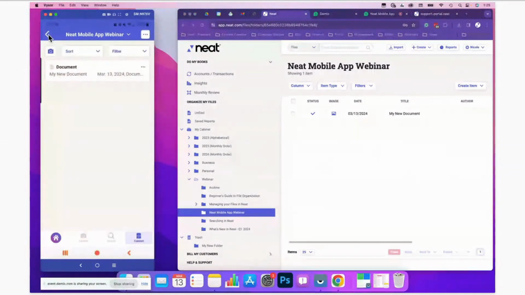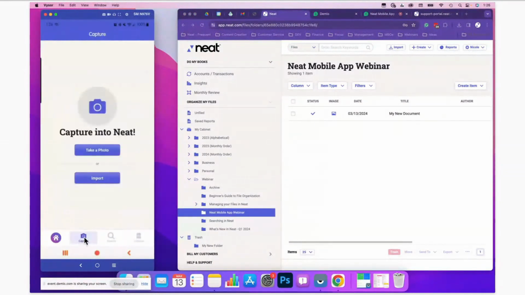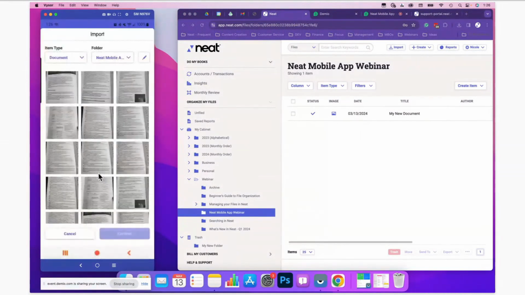So let me show you an example of that. We're going to go back to the capture menu here. I'm just quickly accessing it by literally clicking the capture button here and then choosing import. Now I'll select 9 files this time. And we can see that Neat saved some details for me. So it knows I just uploaded a document, so it auto-filled the item type into document.